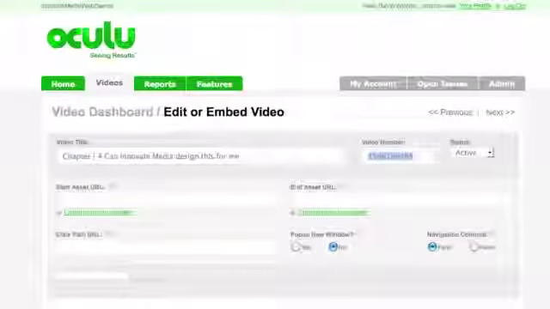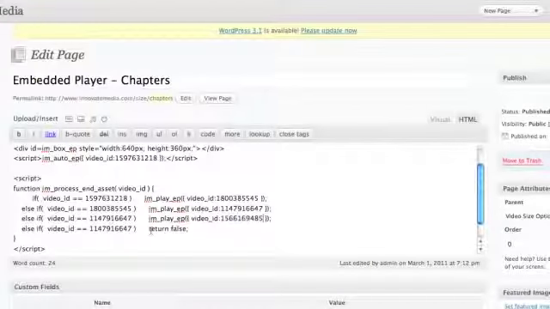video number, paste that in right here and right here. Okay, at this point I'm done.